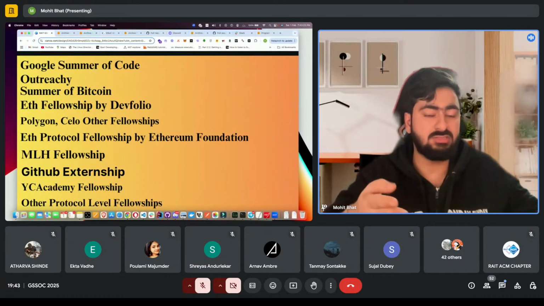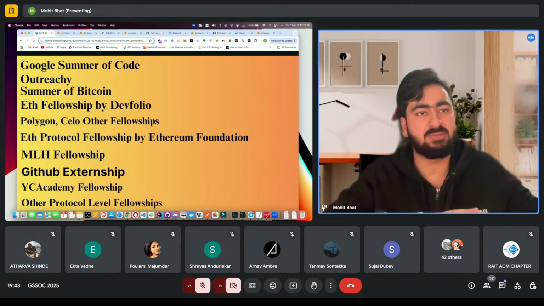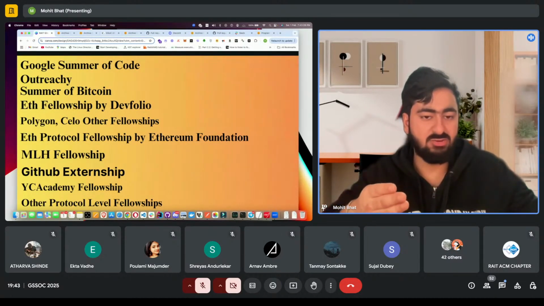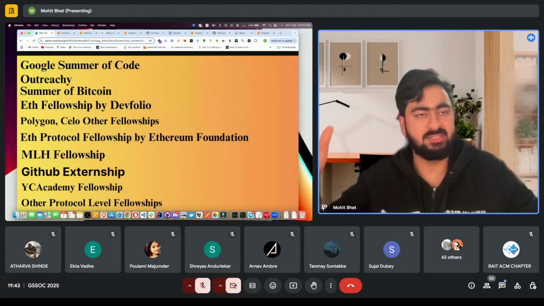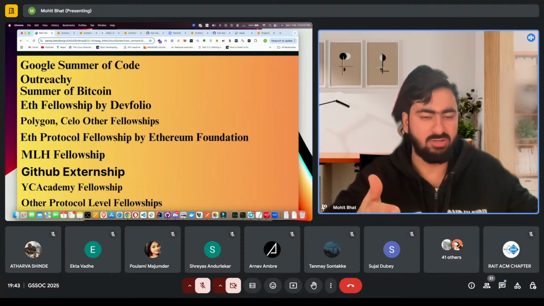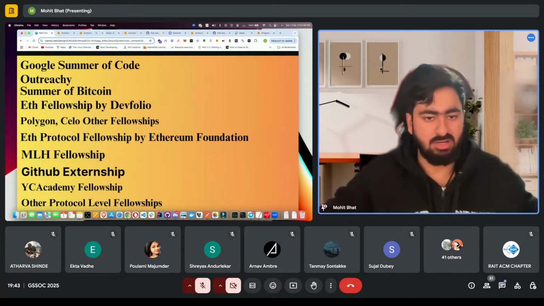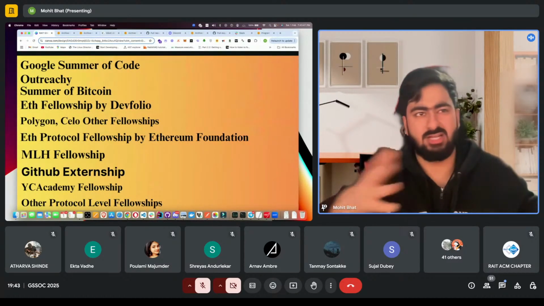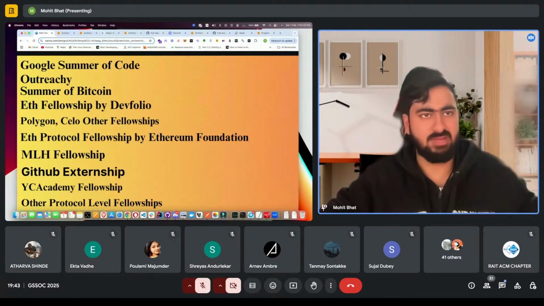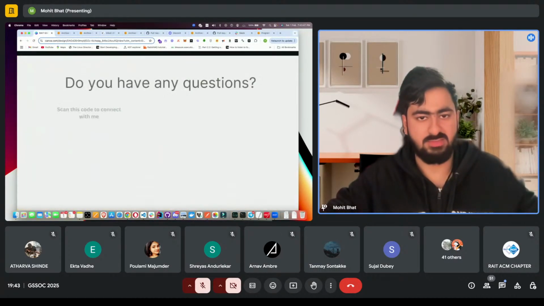GitHub Externship is actually an internship kind of open source program. So it's actually a good way to get long-term internships as well as full-time jobs. I actually participated. I had got a full-time offer from the GitHub Externship program as well, but I chose some other organization. And then there are many other programs as well.